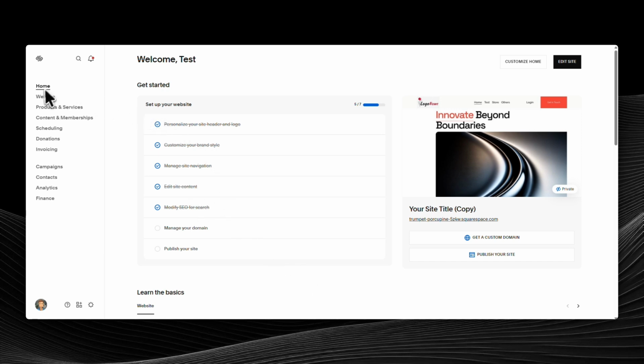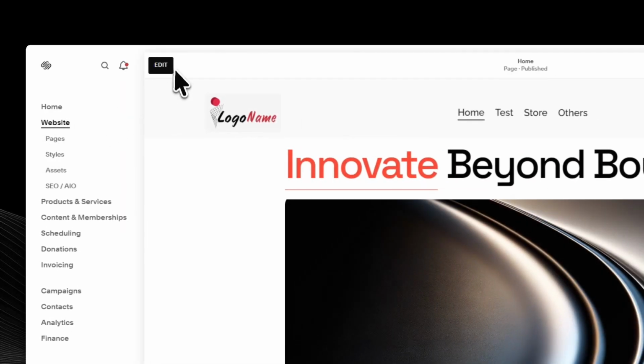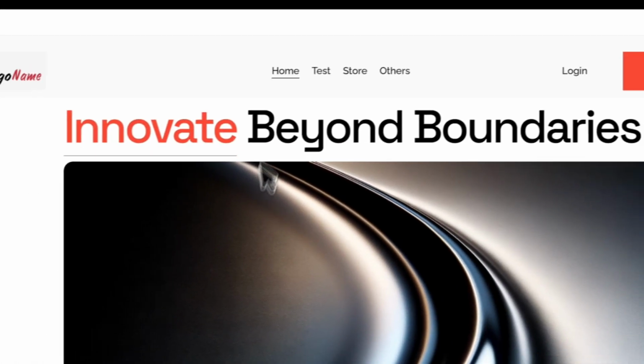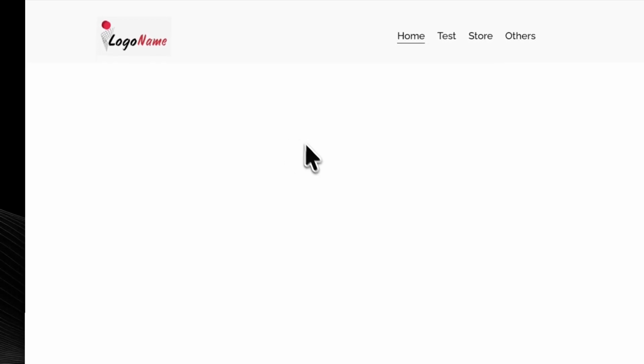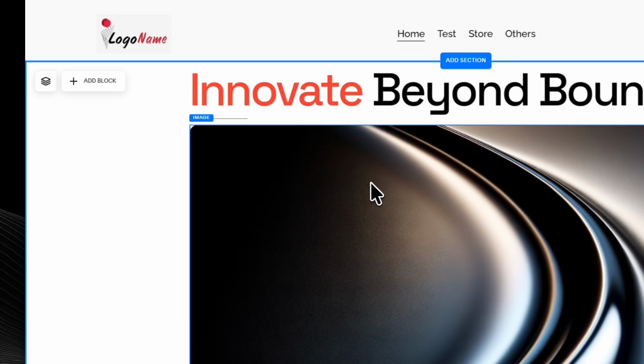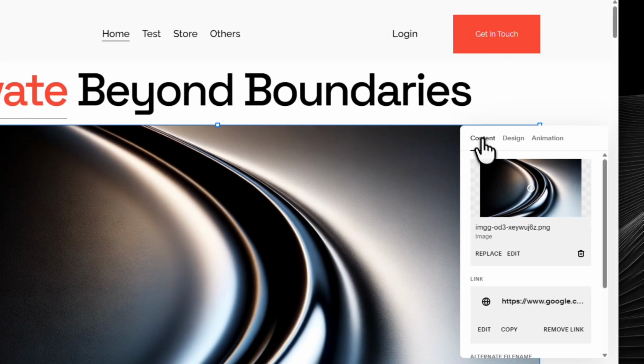To get started, open your Squarespace website and click Edit so you can make changes to the page. Once you're in editing mode, scroll to the image you want to crop and double-click on it. This will open the image settings where you can access more options for that specific image. When the menu appears, go to the Content tab. Inside that section, click Edit.